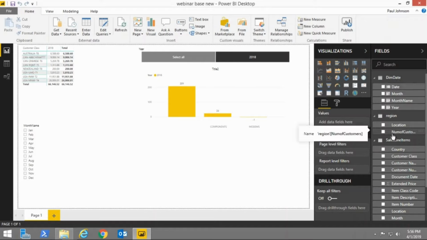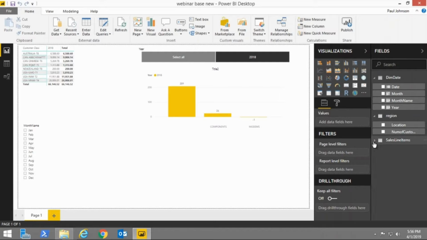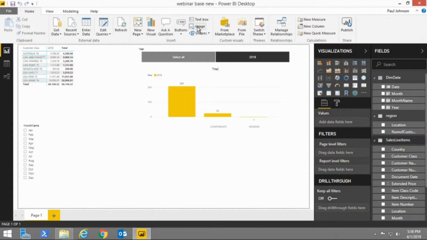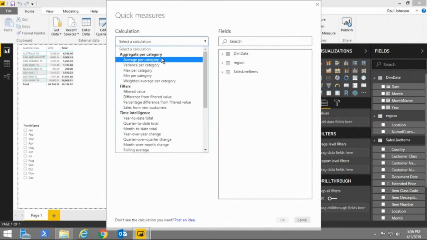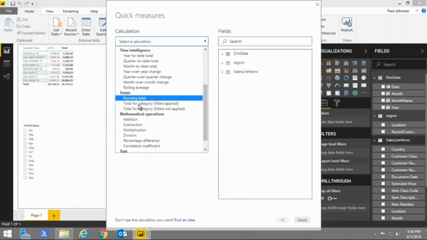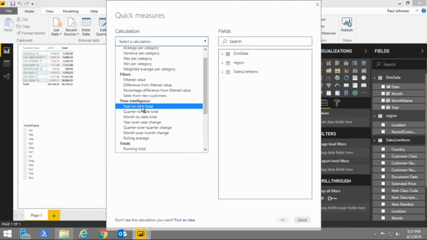Next, we're going to cover time-based calculations. So on my home tab, I have new quick measure and new measure columns. What this allows you to do is, I want to make sure I'm in the right table when creating these measures as well. So I make sure I'm on my sales line items table as an example at this point, and then I'm going to click new quick measure. So I'm going to select the drop down. Now I could do average per category. We're going to work with time based, but I could also do filtered values, quick measures. So I could do year to date, quarter to date, month to date, running totals, addition, subtraction type things, or text based quick measures. So I'm going to start off with year-to-date total.